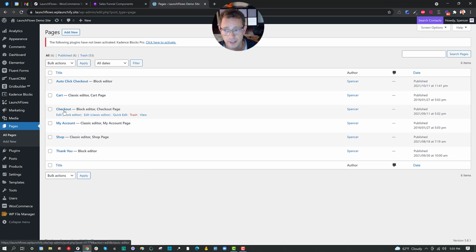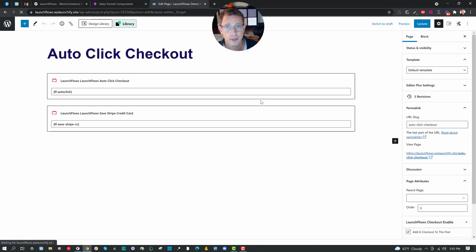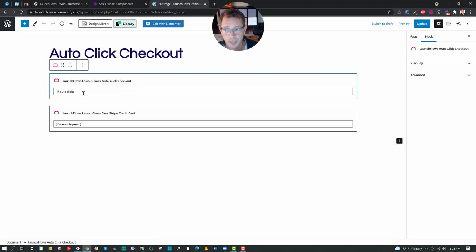There's nothing special about that. But with the auto click, all we need to do is add a couple quick things into the block editor. Number one is we add the LaunchFlows block for auto click. That's what gives the modal window with the spinning. Next, as I mentioned that we were saving their credit card, so I also used the LaunchFlows block to save the Stripe credit card. That's it. That's all you need to do for that.